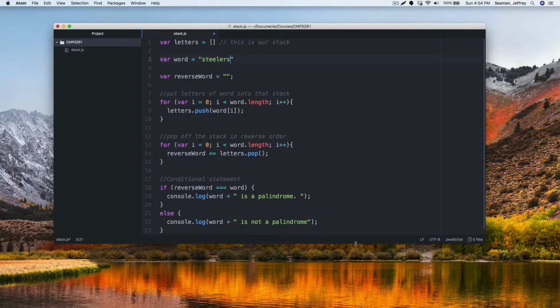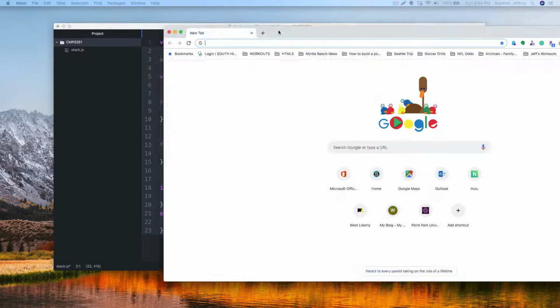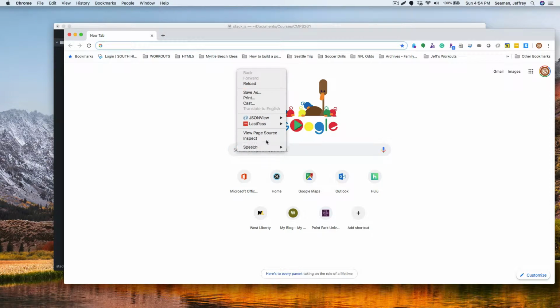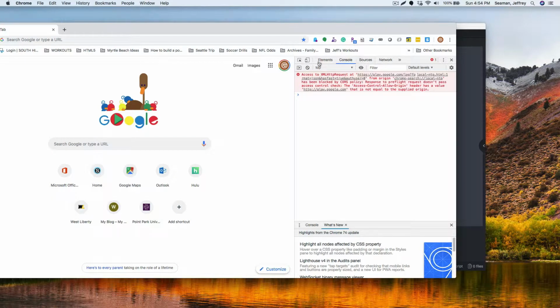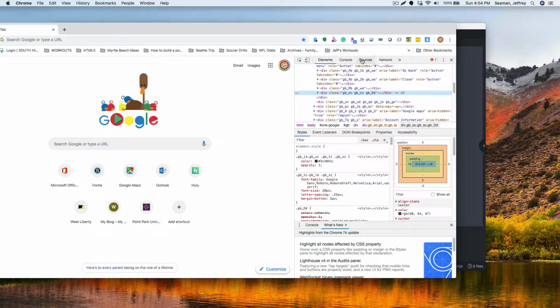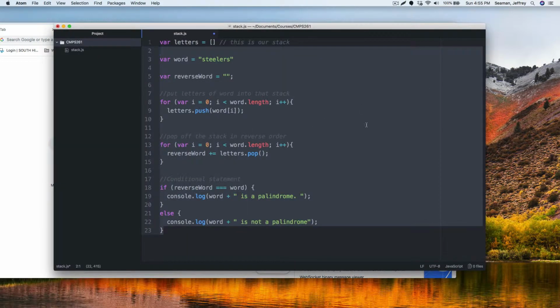So I want you guys to take this code, because this code will work, and go ahead and save it in your JavaScript. Open it up in Chrome, right-click, inspect, go into the console, and run it through that. Once you pull up the console, look at sources in here, and run the code and see if it works. So this is your code for an example of a stack.